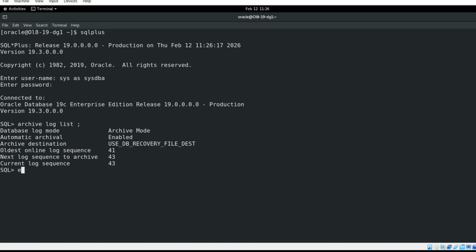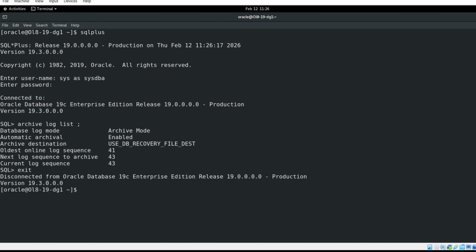Okay, we go from here. If it is not in archive mode, we have to do this. It is very easy. It is some commands: you put your database in mount state and run alter database archive log. So it will be in archive mode. I will leave you the command so you can do this.